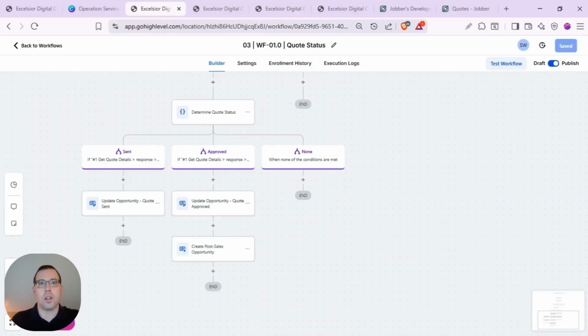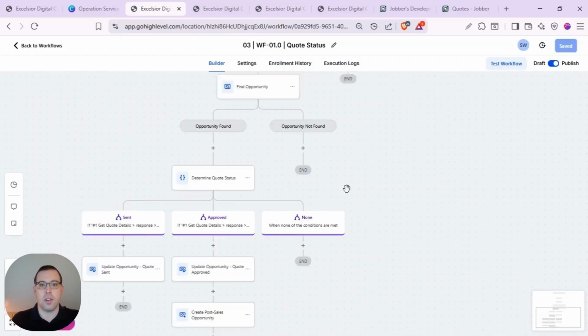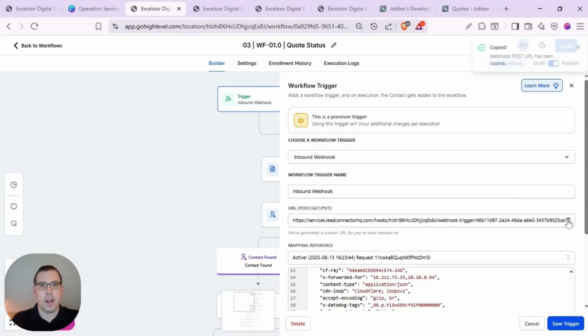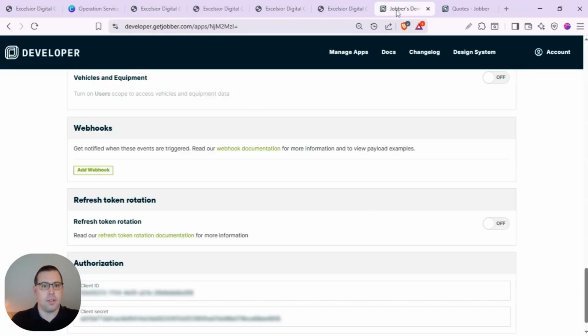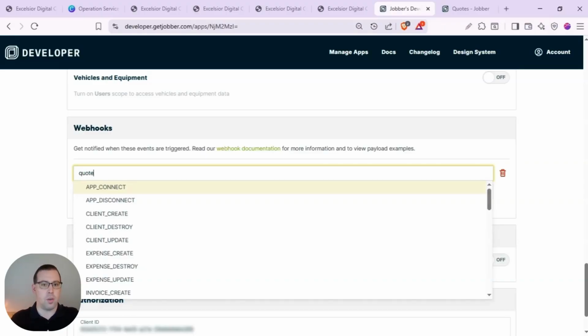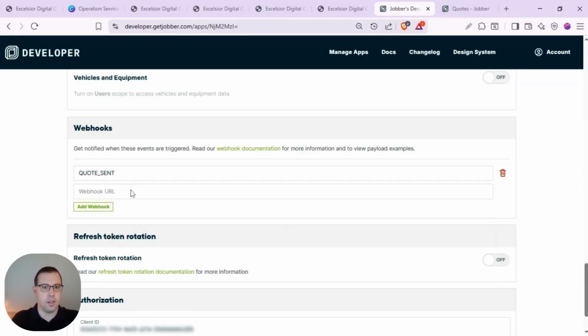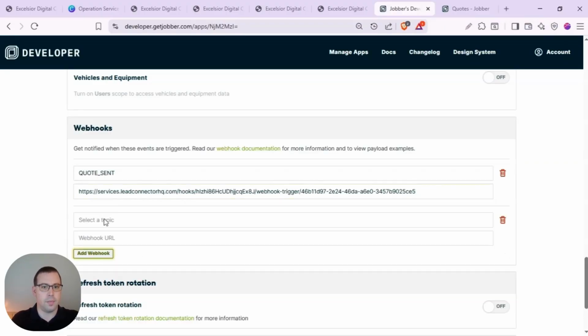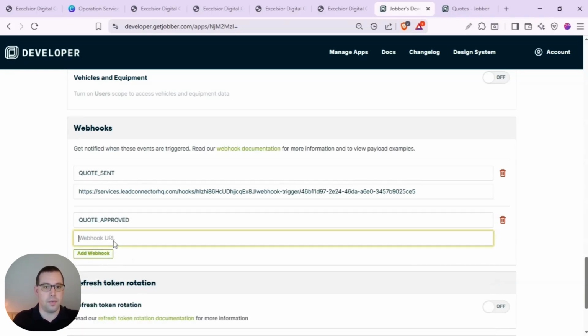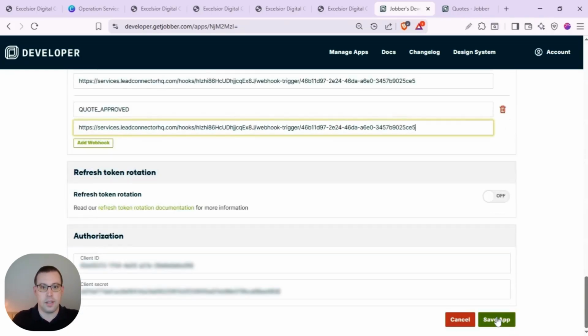To connect this webhook in Jobber, we need to copy our webhook URL. So let's scroll up to the top, grab our URL, and now we're going to go over to the app in our Jobber Development Center. We're going to go to the webhook section, and we're going to add a webhook. And so we're going to add the topic quote sent, paste our URL, and quote approved. Save our app.